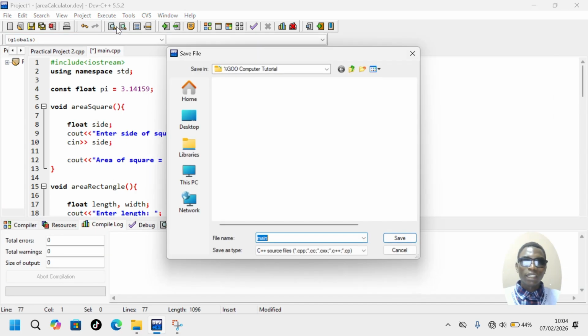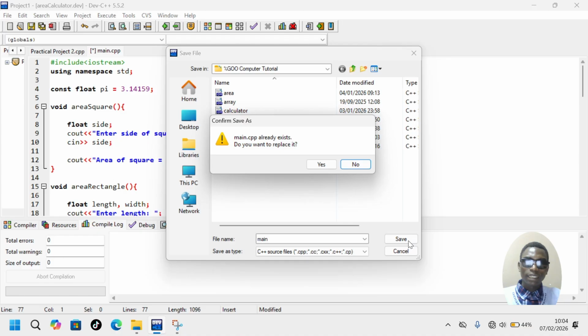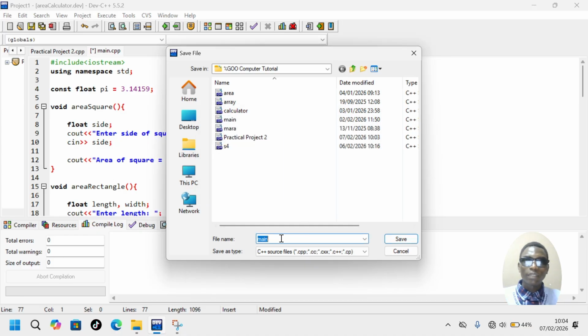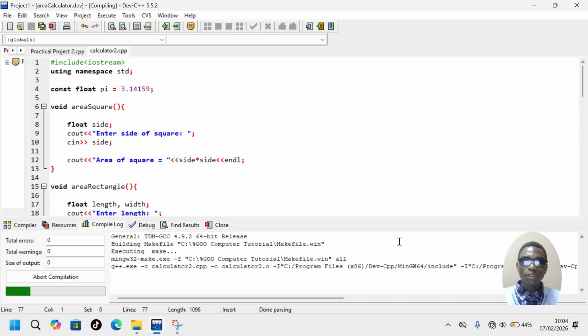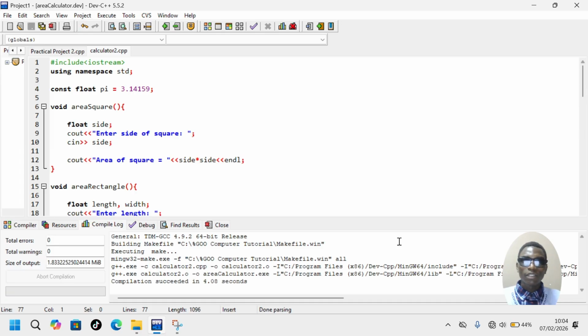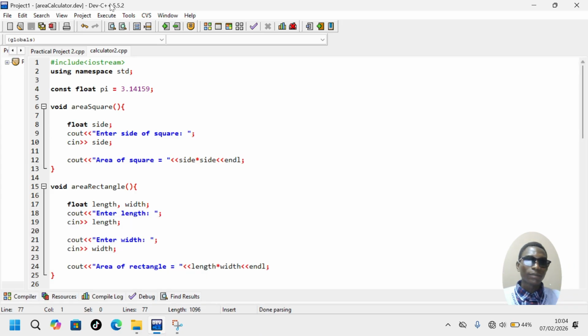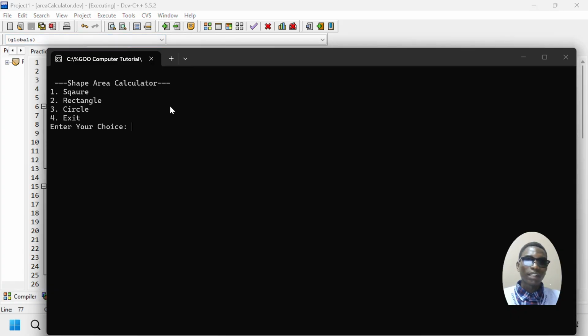Let us run our program to check how it will display an output, starting with compilation by checking whether there are some errors or not. Let us now call it calculator 2, then click save here and check for errors. We should wait for the check. You see there are no errors. As you see here, our compilation is already done. Let us now check for an output by clicking here on run.